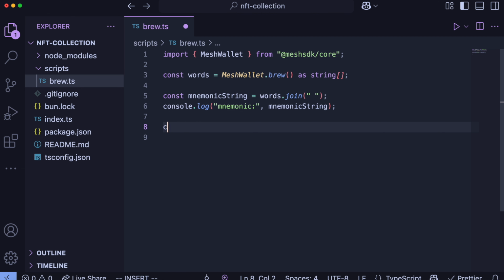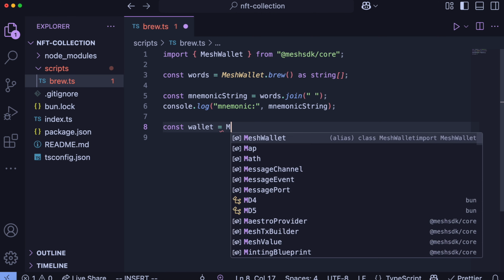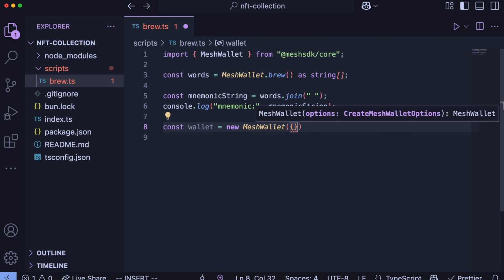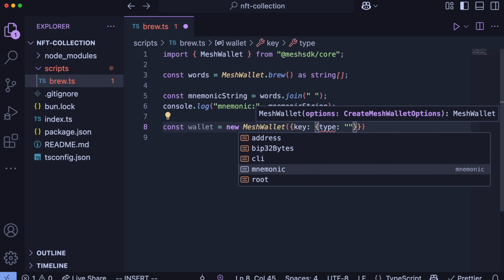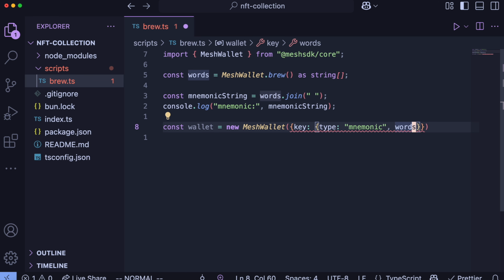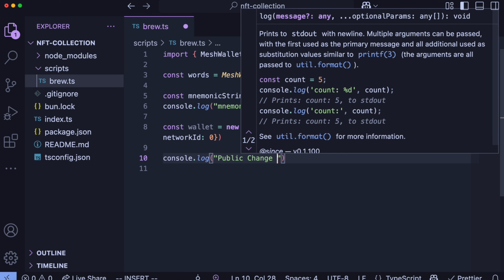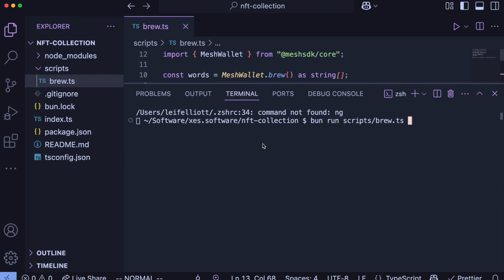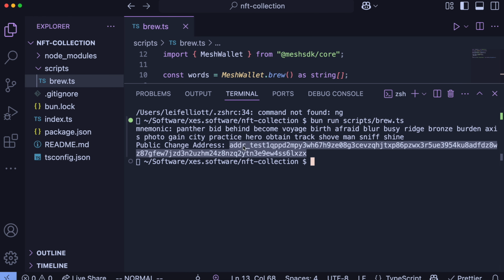And let's also derive a public address of this wallet. We can do this by instantiating a new Mesh wallet class using the mnemonic we created and setting the network ID to Cardano preprod. This is Cardano's testnet network. By running the script, we're going to get our important values. We're going to get our mnemonic, and we're going to get our public change address.